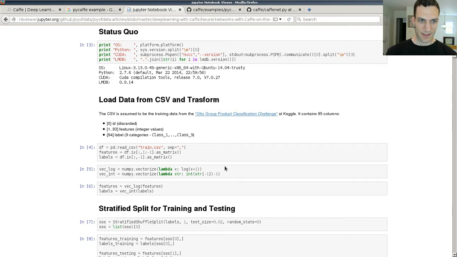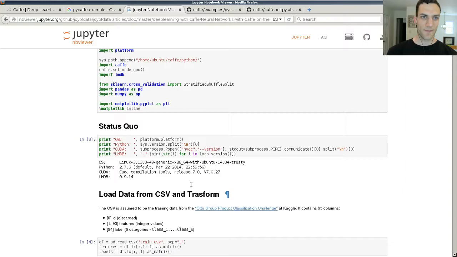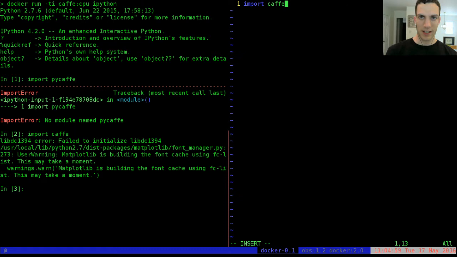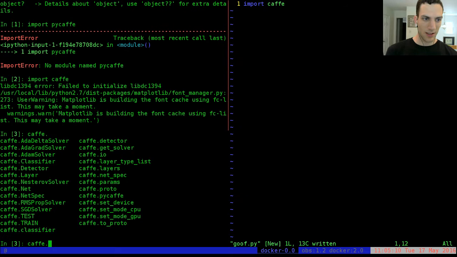Train.csv? Why do I have to use pandas to read in my... Alright. Import Caffe. That's all I really want. Failed to initialize something. Matplotlib is building the font cache. This may take a moment. Interesting. Caffe dot... Okay.